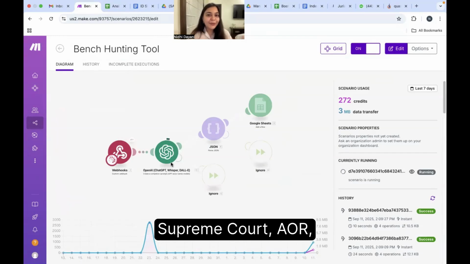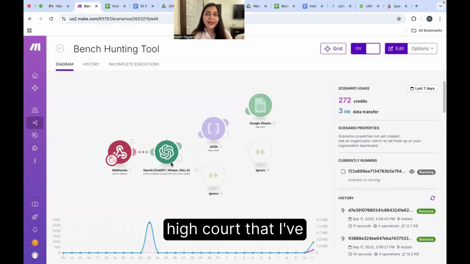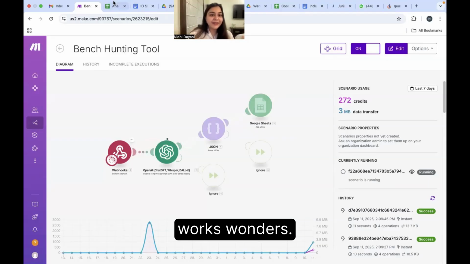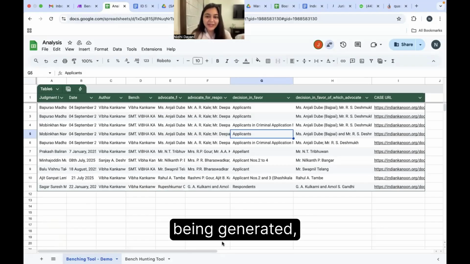If I have to appoint a Supreme Court AOR, a criminal lawyer, a civil lawyer, or a taxation lawyer, let's say in the Supreme Court, or I have to go to a particular high court that I've never been to, but I want to appoint a lawyer, this strategy works wonders. Let's go back to the sheet and you can see there are 10 entries already, and it's going to keep running. Let's wait for two more entries.